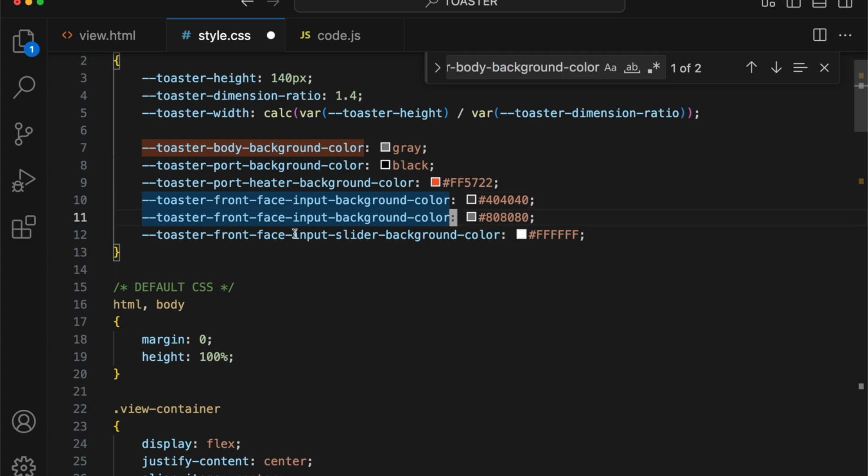I can already tell you, sanity check right here. What did I do wrong here? So I had toaster body background color, toaster port background color, toaster port heater background color, toaster front face. This is the one. So I got a little bit dyslexic on that one. Toaster front face background color. That's what this one needs to be. So again, this is why we test things.